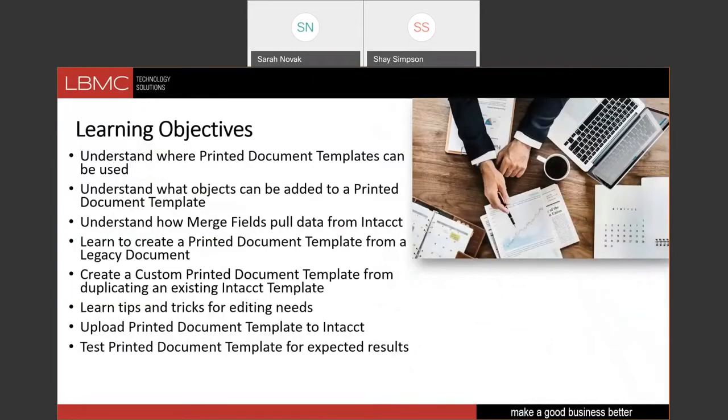So with that, let's go over some of our learning objectives for today. Again, we're going to understand where our printed document templates can be used in modules within Sage Intacct. We're going to understand what objects could be added to printed document templates because there are some limitations there. We're going to understand how our merge fields pull data from Intacct into Microsoft Word. We're going to learn to create a printed document template from a legacy document and also learn to create a custom printed document template from duplicating an existing Intacct template.